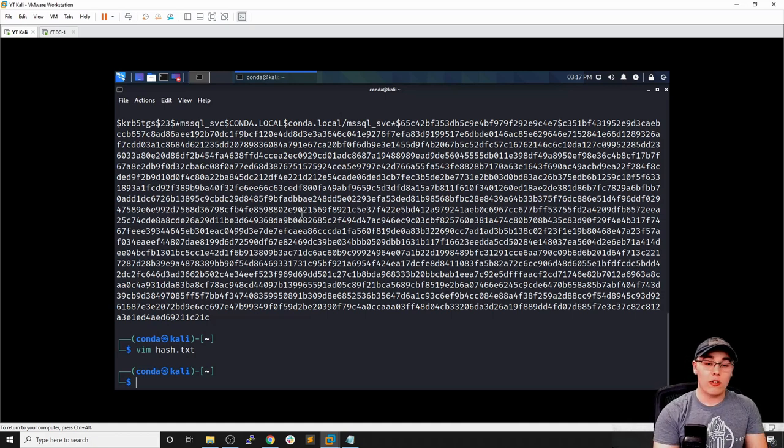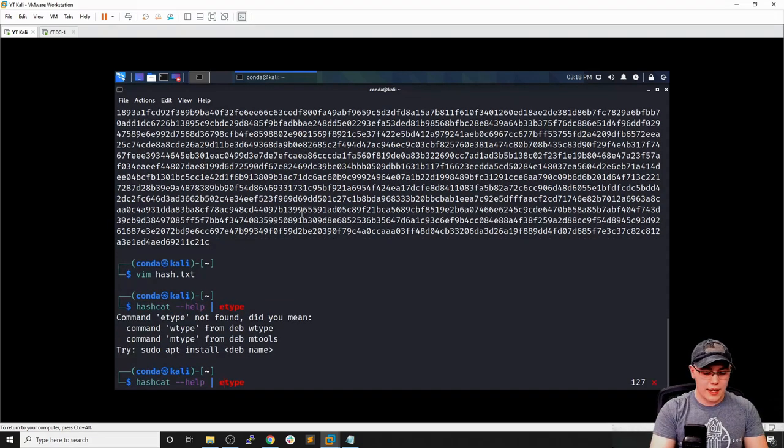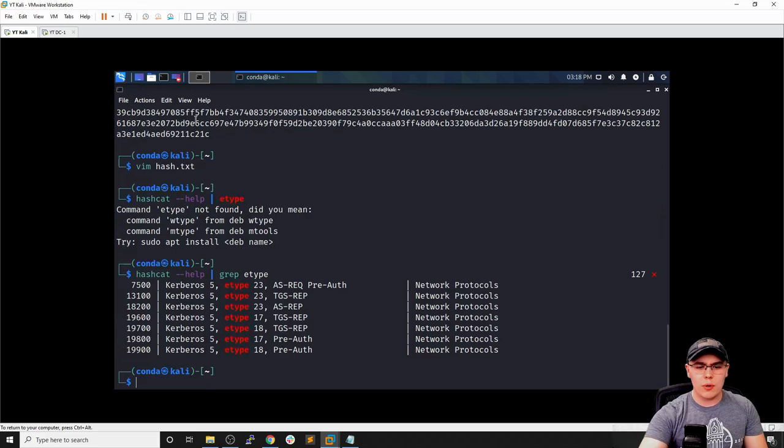So if we want to crack this with Hashcat, let's see, if we just do hashcat --help and then grep etype, let me see. I don't remember exactly what the, oh, we need to add grep in there. Perfect. So what we're looking for is Kerberos 5 etype 23. So that's Hashcat. The code for that is 13100. Awesome. So what we'll do is hashcat -m 13100 -a 0 for dictionary attack.